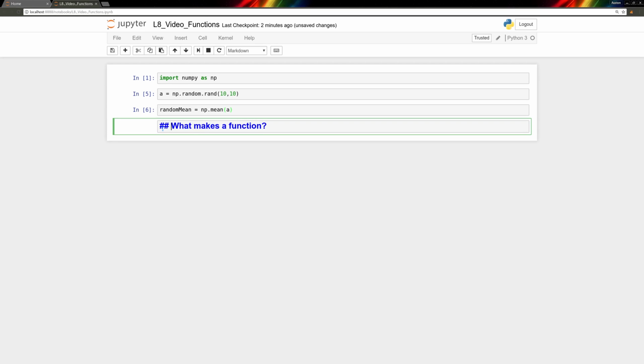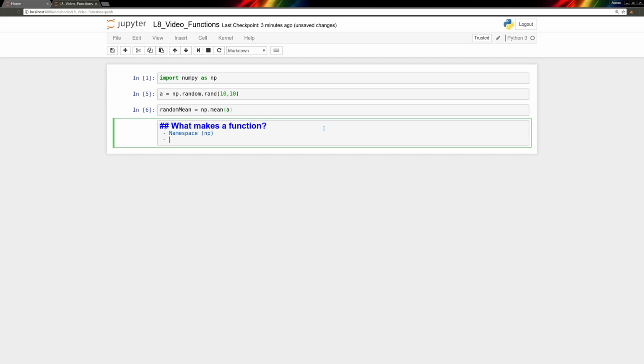First of all, we have the namespace for the function. In this case, that's np for numpy. And that means that this is a function provided by the numpy library. The function's name is mean, and we can refer to it anytime we want by using the namespace and that name. So there's the name, in this case, mean.